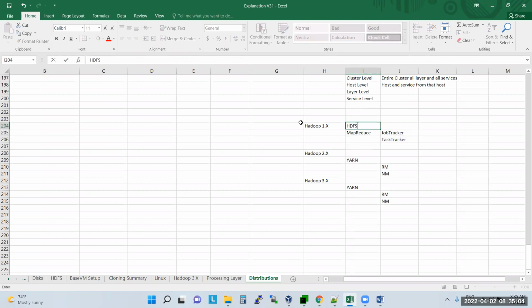You have HDFS here and you have HDFS here. But we don't have YARN in Hadoop 1x. Understood? We have only HDFS and MapReduce, only two services here.